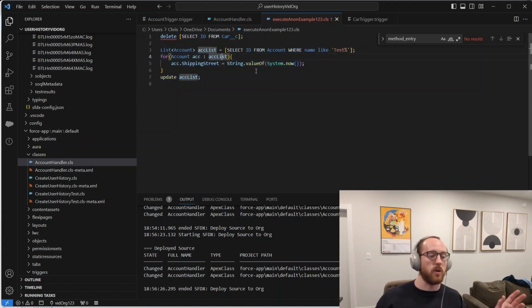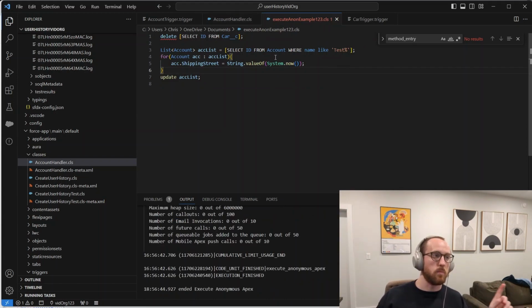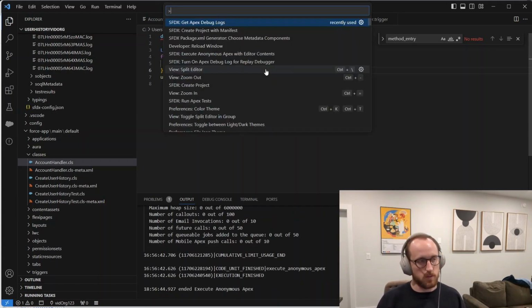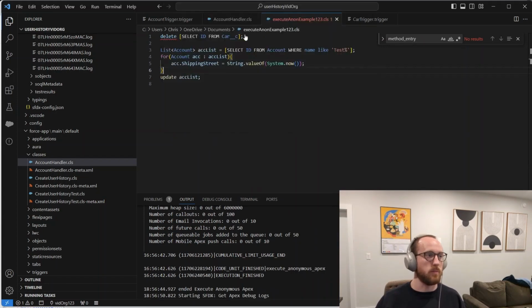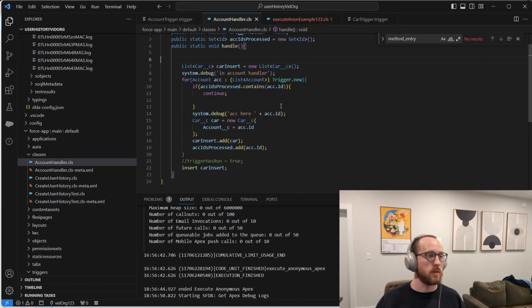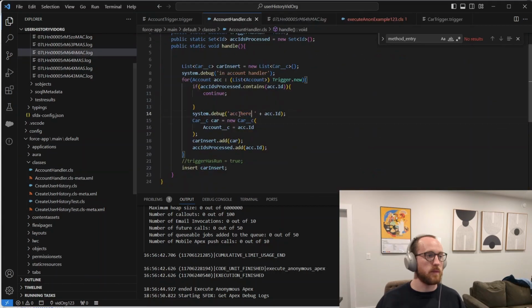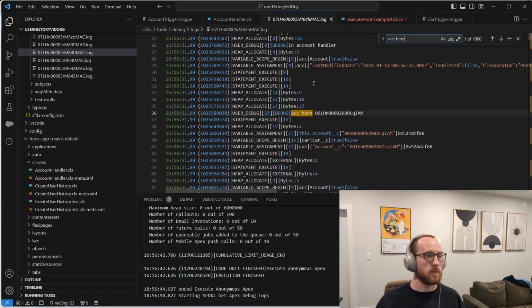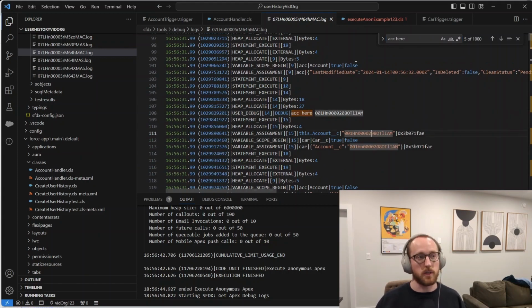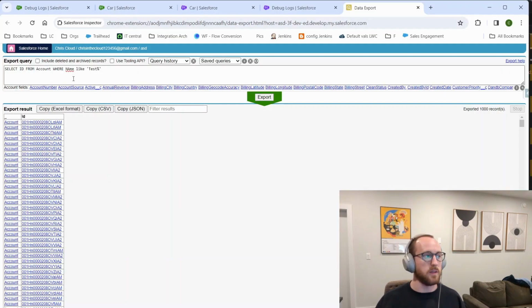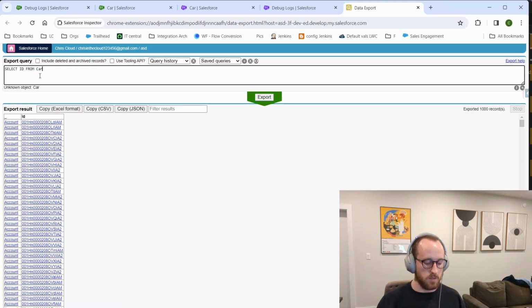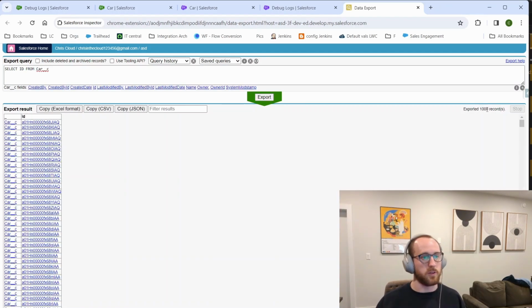So if this runs correctly, we'd expect 1,000 car records, and there's 1 per each account in the org. So let's just see what we've got in the debug logs here. Yep, so it's run for 1,000 accounts. Okay, now let's see how many car records there are. There's 1,000. So that worked exactly like we wanted it to.